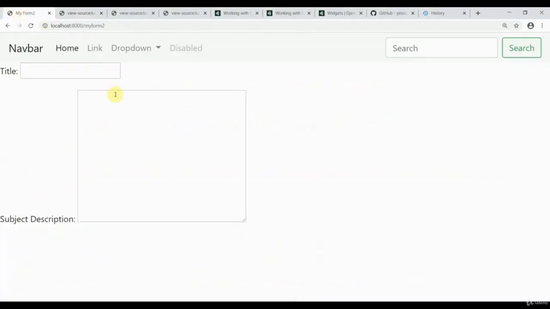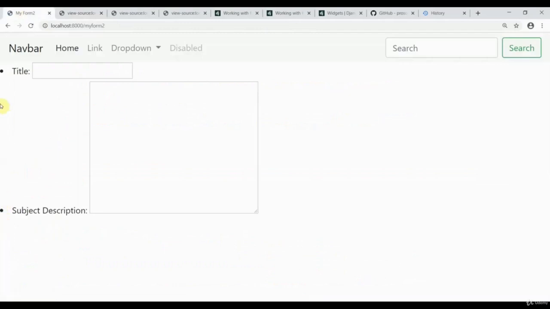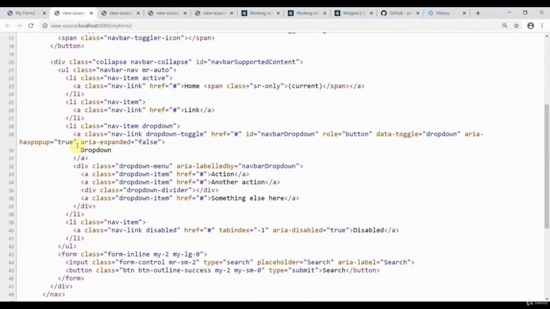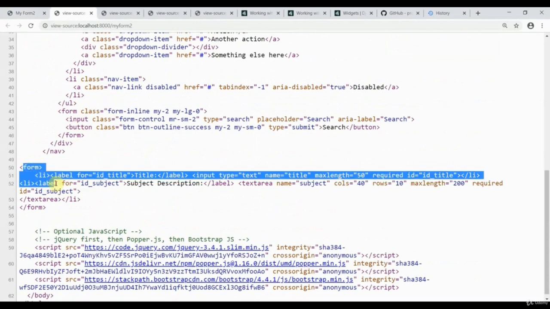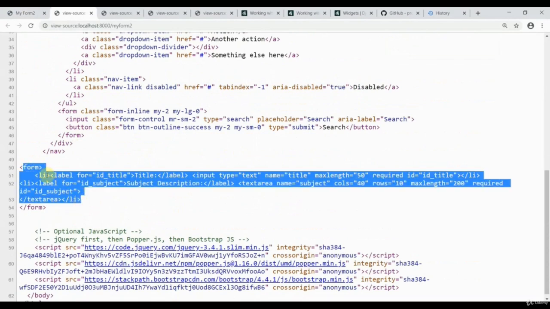So I'll refresh this page. Here you can see bullet marks. This represents the unordered list. I simply press Control plus U now, and here's the form. You can see the list has been declared, list items, and the form has been rendered using a list.